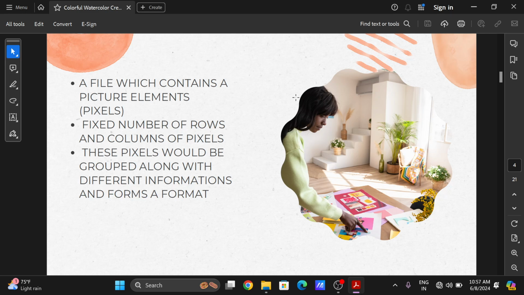An image file is a file which contains picture elements called pixels. In other words, you have also heard that the smallest unit of an image is called a pixel. An image contains pixels in a fixed number of rows and columns. All these pixels are grouped along with different information to form a format, which differs for each file format. It can be a .jpg file, .bmp file, or any other image file format.